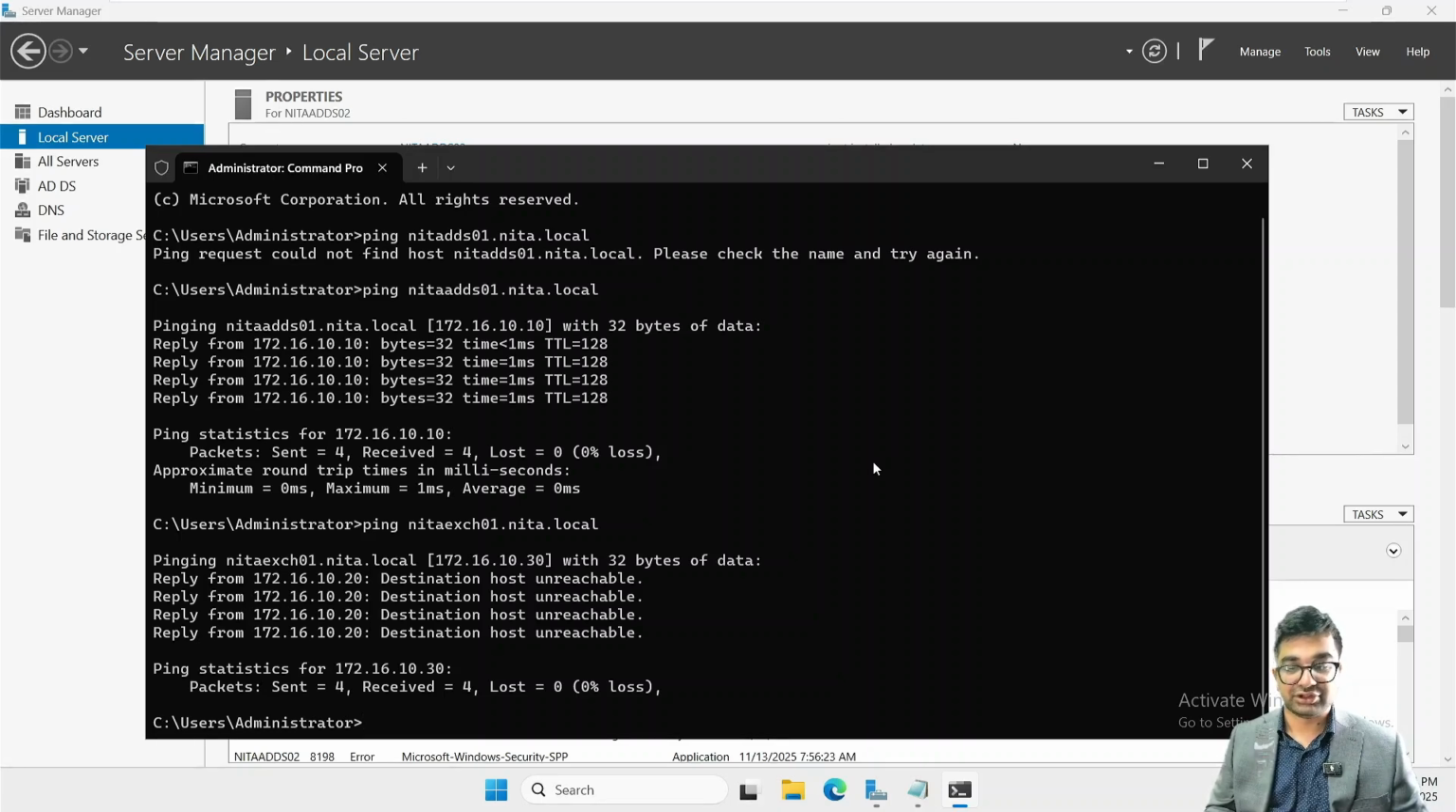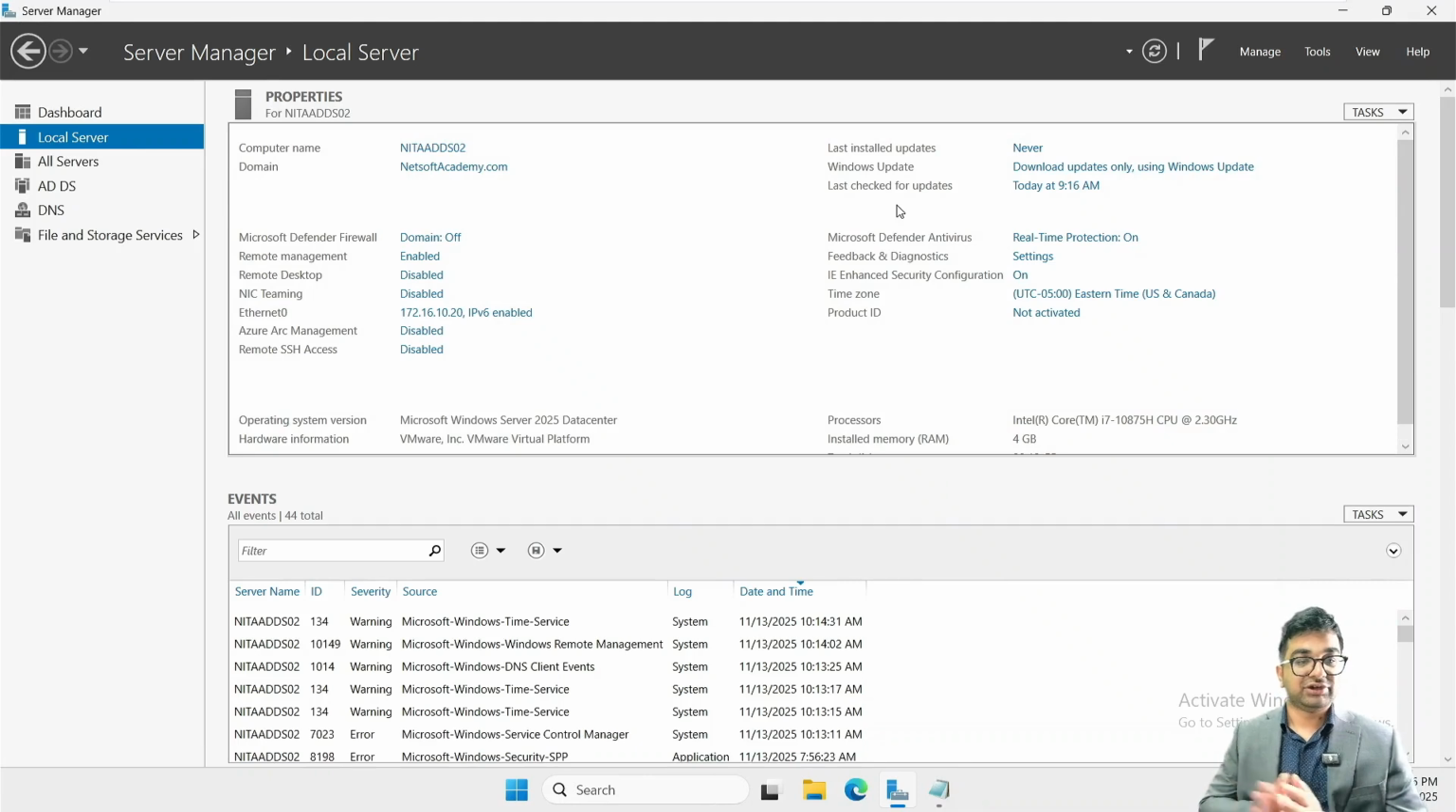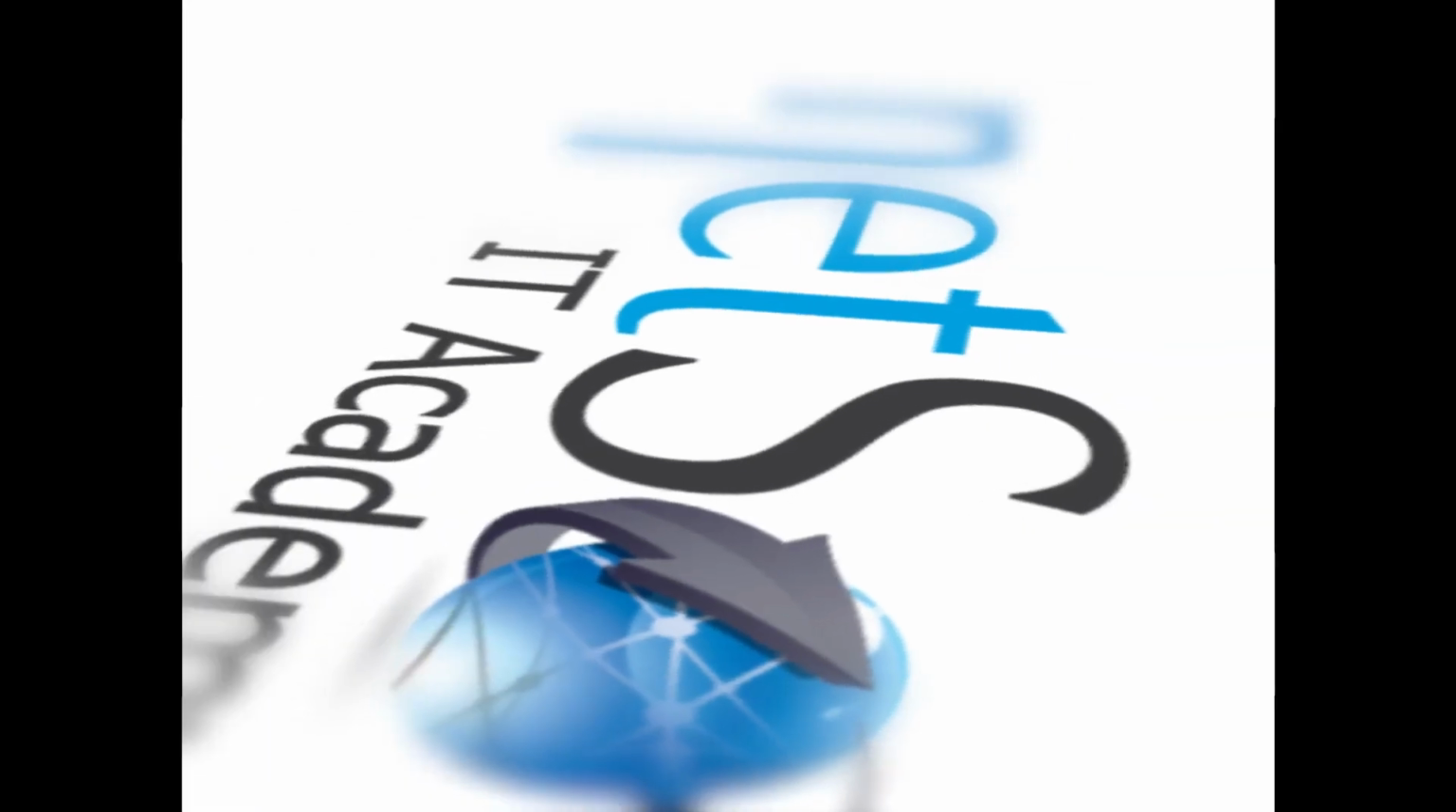So now we are going to finish off here. And in the next lab, we will be starting to install Exchange Server. So stay tuned and I'll see you in the next lab.